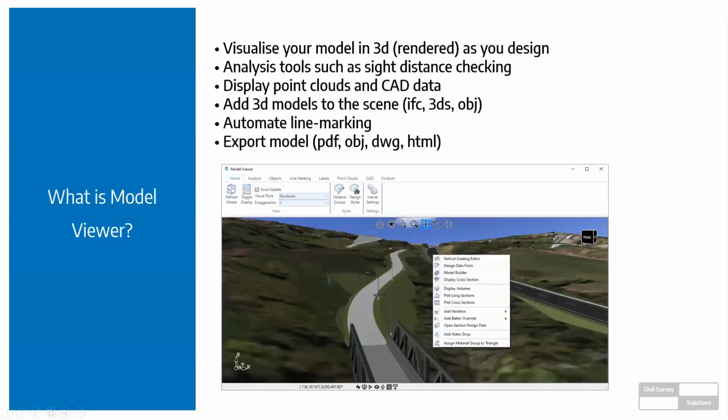So, what is Model Viewer? If you didn't know, Model Viewer is the 3D visualization module in Civil Site Design. It was created so that rather than just reviewing cross sections and long sections whilst working on the design, you could also see your design in 3D and updating as you perform changes.